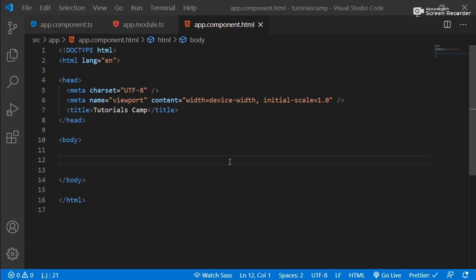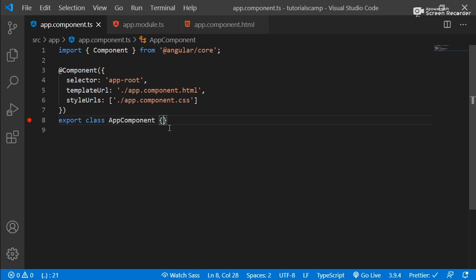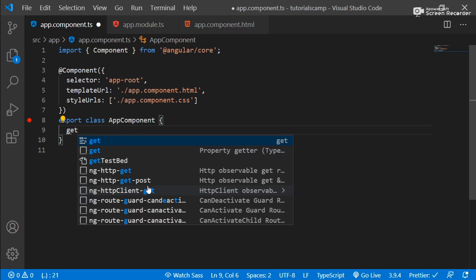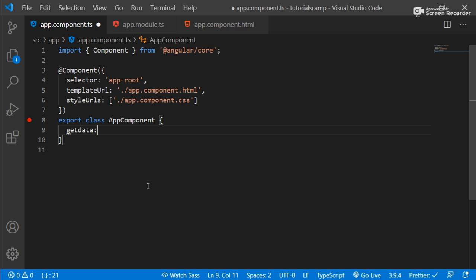Alright, let's talk about the other binding in Angular, which is called event binding. Before we do that, let's go here and create a function inside my app.component.ts. Let's create some function like getData and assign a type of any to it.